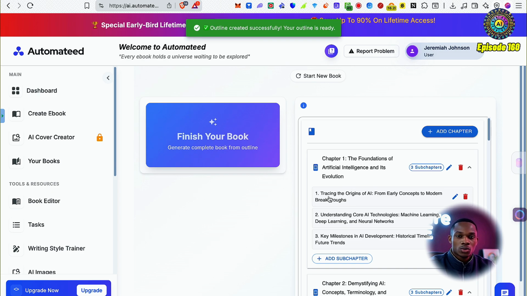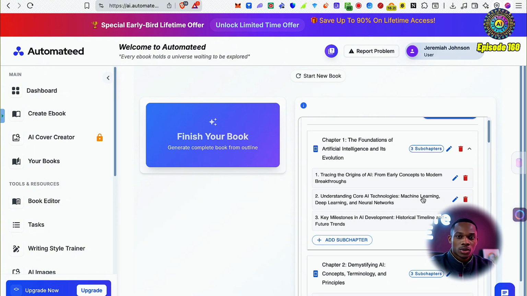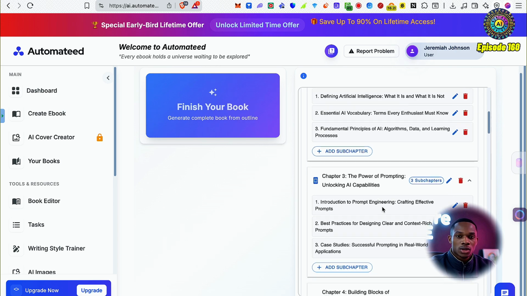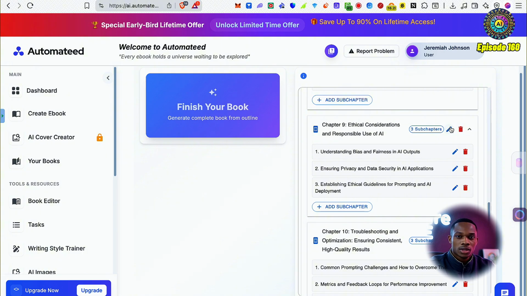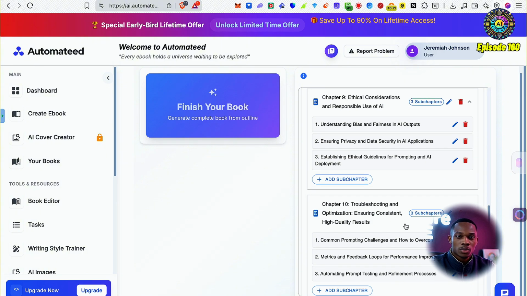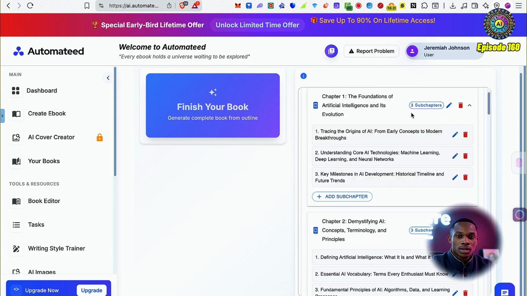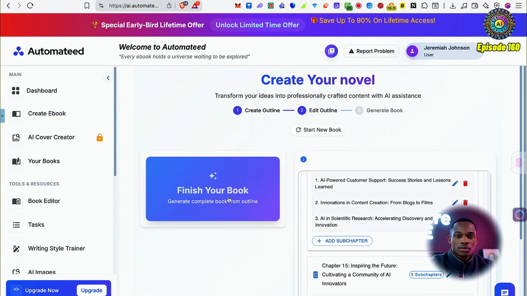Okay. So tracing the origins of AI from early concepts to modern breakthroughs, understanding core technologies, machine learning, deep learning, neural networks, and key milestones. So these will be the sections in the first chapter, which is the foundations of artificial intelligence and its evolution, which is quite interesting. Got the second chapter here as well, third chapter, fourth. I'm just going to go ahead with all of these. You can add a subchapter if you want, or change the number of subchapters in one main chapter. I'm just gonna go for it, and I'll just click finish.